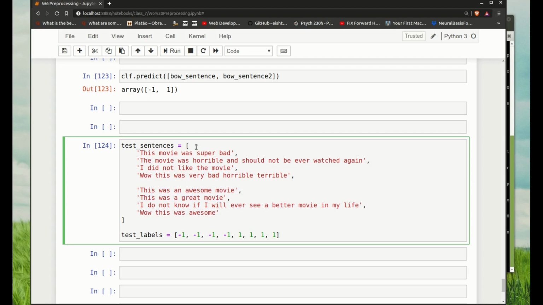And then I created a list of these sentences, which I'm calling test sentences, and I also created a list containing the labels. So the first 4 of them, corresponding to these 4 here, are -1, and the other 4 are 1. So these are positive sentences.